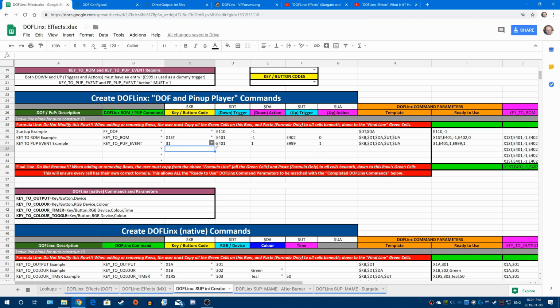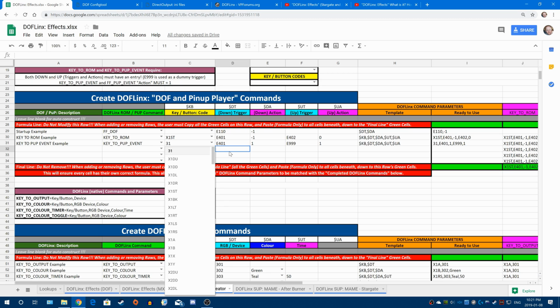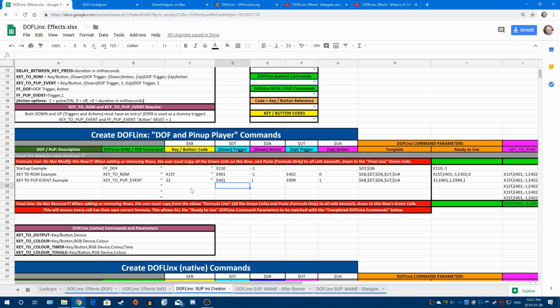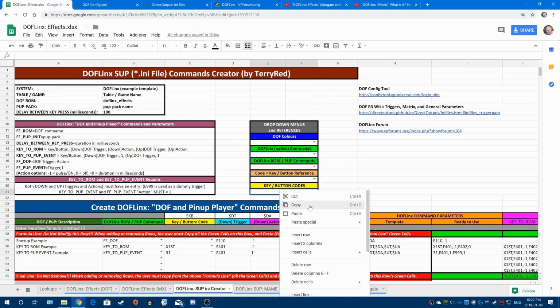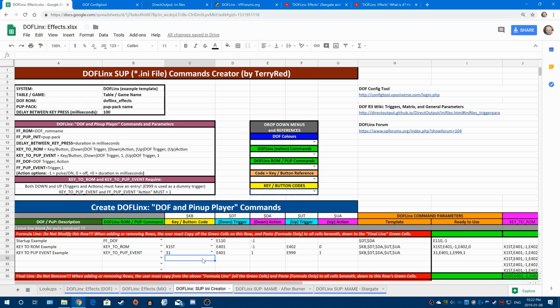Now, again, you can use a drop-down menu. A perfect example. Look at that here. If I wanted to create a new line here, well, I don't have anything here, right? So I could just go right up here to key or button codes, copy, and then paste that there.